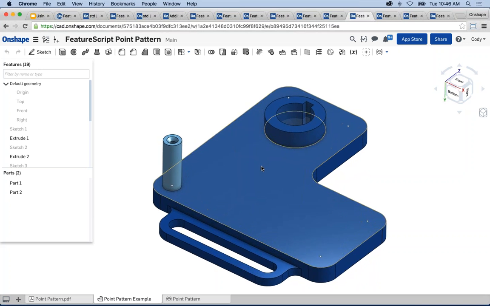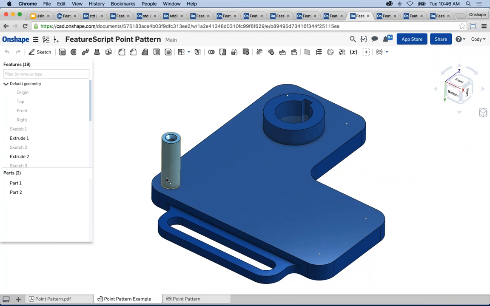So let's say, for example, I have this cylinder, and I want to pattern this cylinder at all the corners of this part. This is a scenario where linear pattern isn't really ideal. You could technically use it here, but it's something that would be a little bit more complex. What I really like is I just want to be able to pattern the part at all the concentric points to those arcs. So I choose point pattern.